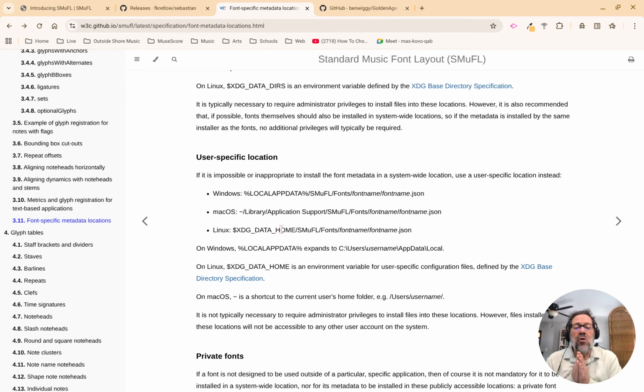one. So once you do that, again, you'll create a SMuFL folder within it, a fonts folder within that, a folder for the name of your font within that, and then copy your JSON file there. Sorry that it is complicated. It doesn't take long to do this. You just have to sort out what these folders are.